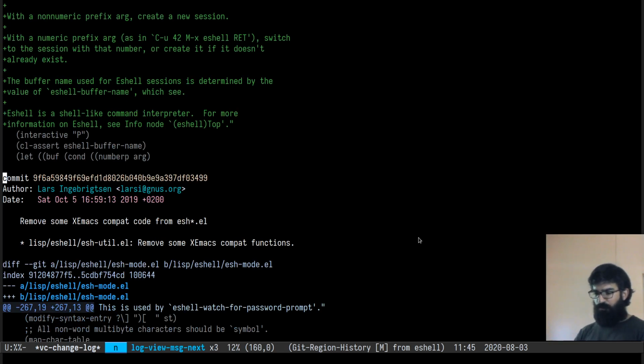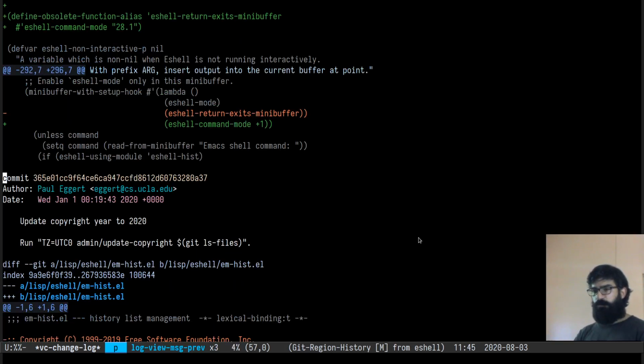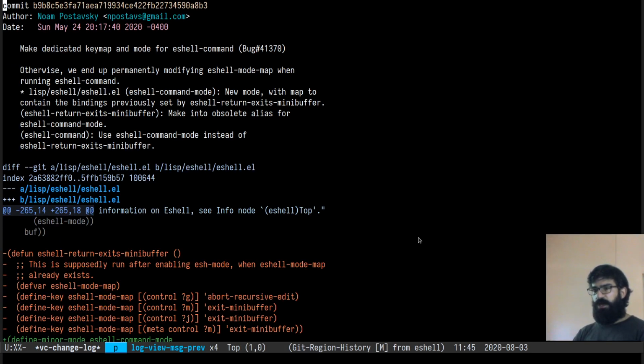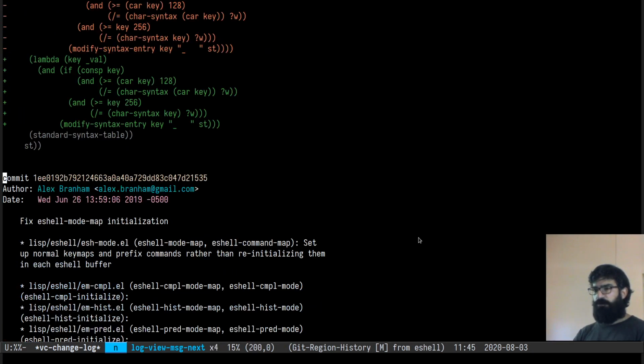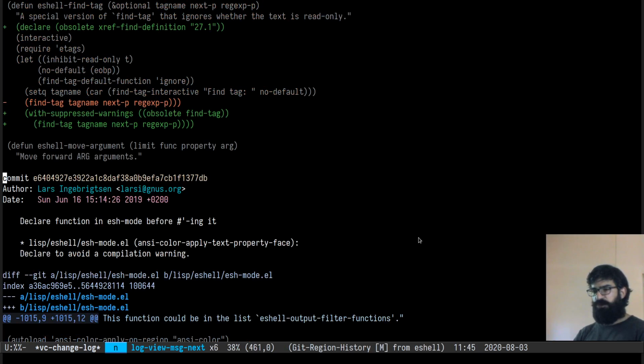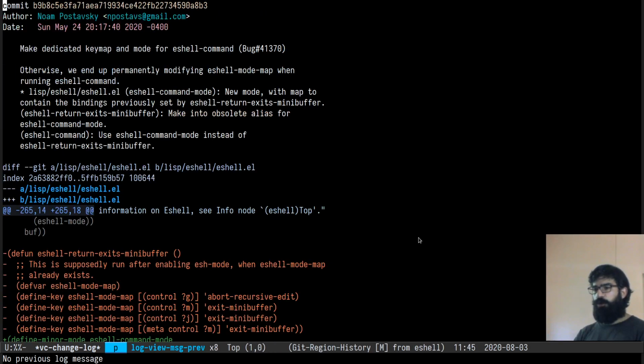You can see from the file names, this is eShell mode, of course, esh-mode if you will, and this one is mhist, and the other one is eshell.el. So you can see I have narrowed in on the files that I need to check, and I can go through the log over here.